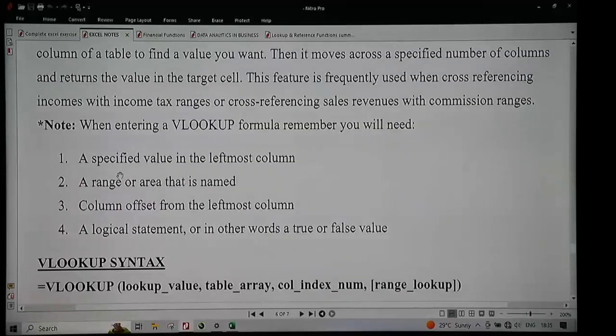We have four considerations when running this VLOOKUP function. These are the four considerations that you need to tackle. First, you have to specify the value in the leftmost column. Number two, you have to select the range of cells, which could be a named range, or sometimes just a range of cells that is not named. Then you need to set up the column index offset from the leftmost column of that range of cells. Finally, a logical statement that is true or false, where true displays an approximate match, while false displays an exact match.